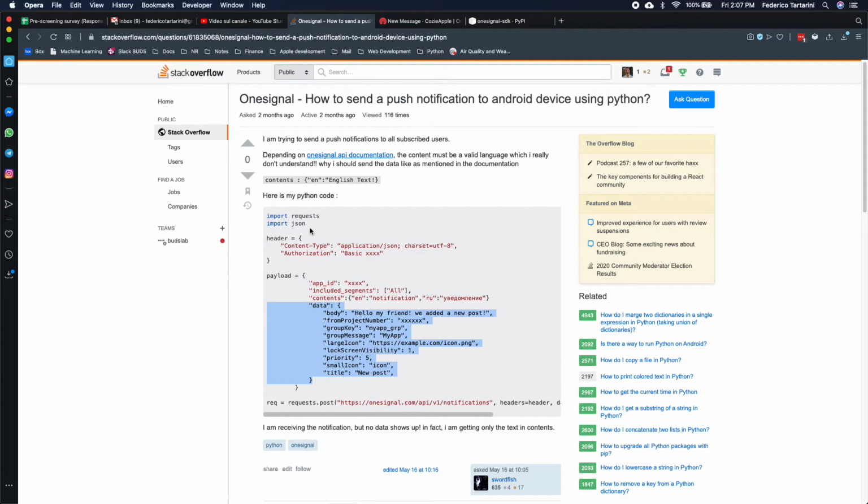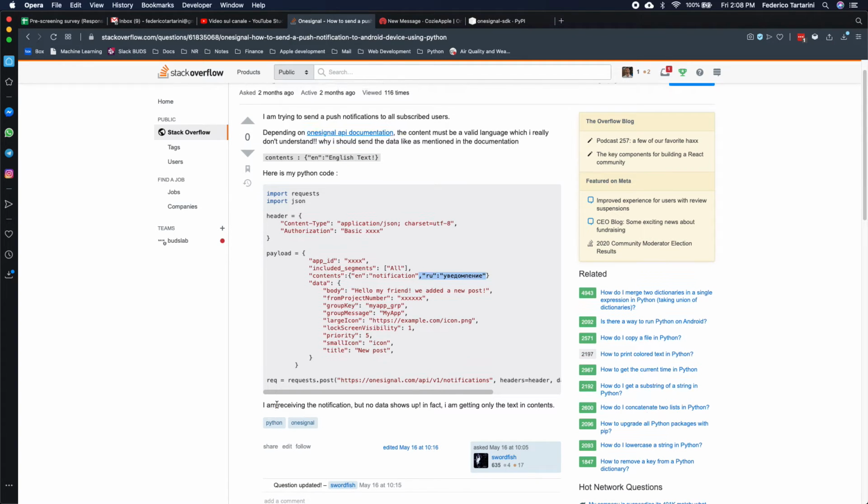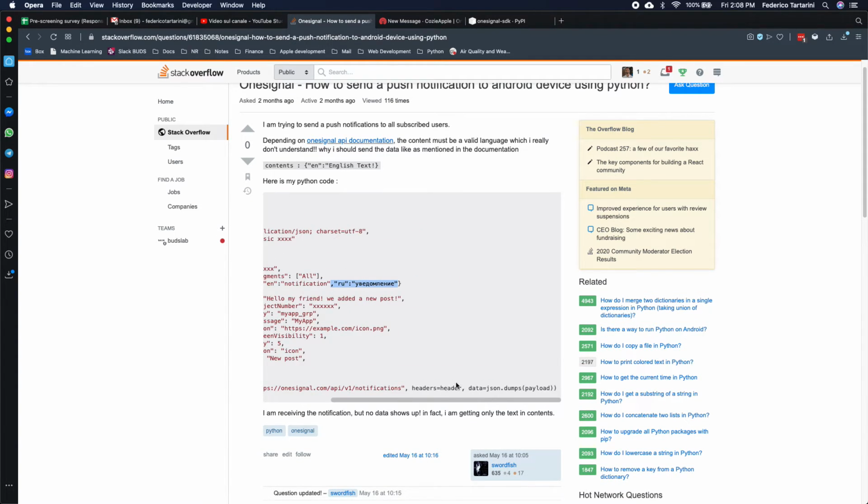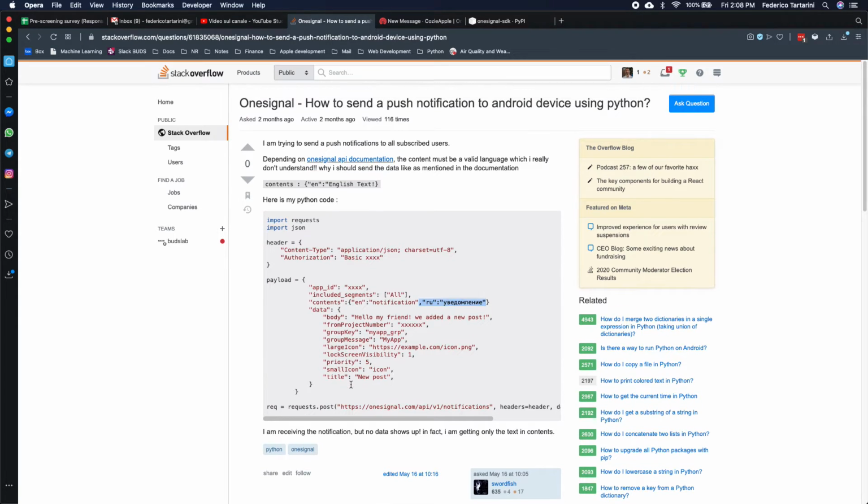They're already pre-installed. You have to define the header in which you change the authorization ID. So here you change this XXX, and the app ID. Once you have done that, you change the content of the notification, which you can write in English, not in Russian, or any language. You can remove this section here, then send the request, and maybe add a print at the end. I just want to show you the whole code here, so you can copy and paste, but you can also look it up online.